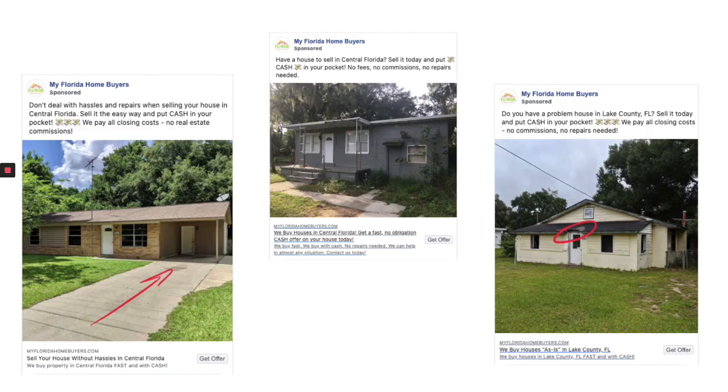So here are some pictures of advertisements that are used by this company, My Florida Home Buyers. These are the examples I'm using here. Now, these are shown, like I said, on either mobile or desktop, and these are newsfeed ads. So as you can see, it's just some pictures of some properties that they're looking to purchase. And the ad copy, the actual written word on top, basically just says, have a house to sell in Central Florida, sell it today and put cash in your pocket. No fees, no commissions, no repairs needed.